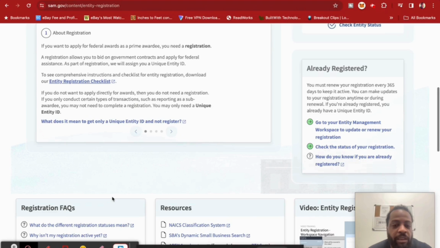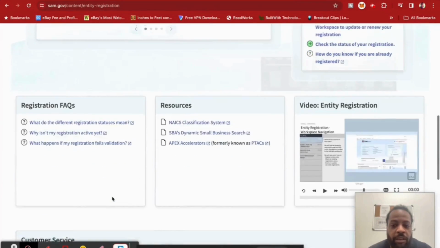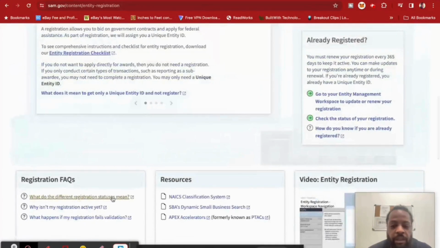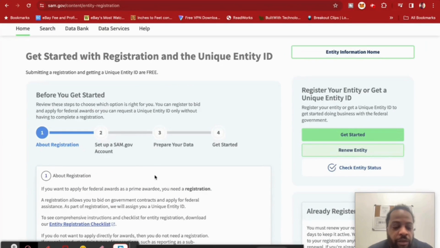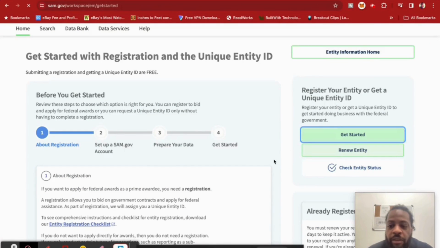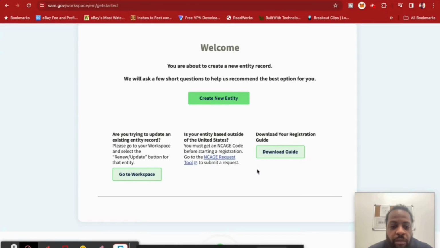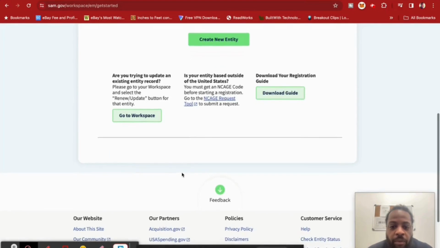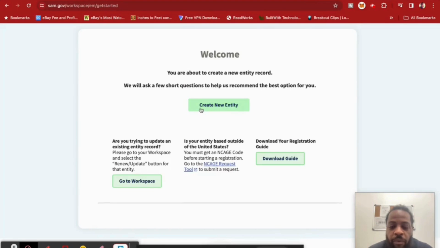All right, so once you get the checklist down, you've got your bank account, you've got your business set up properly, and you've got everything uploaded, let's go ahead and hit get started again. And now we're going to create our entity. Like I said, if you already have your information in the system, you can update it through here. But we are doing brand new, so we're going to create.